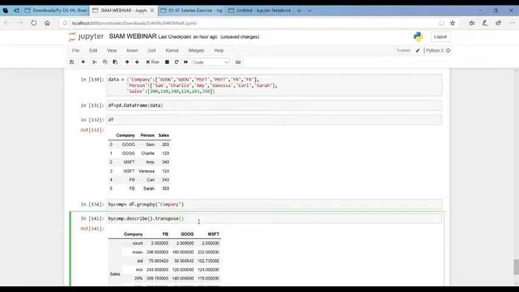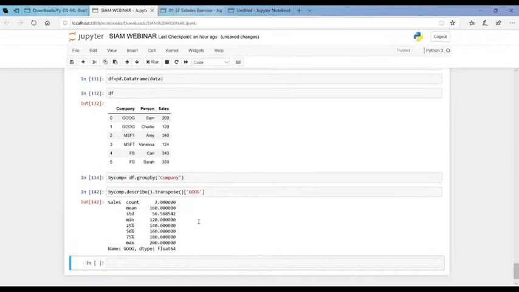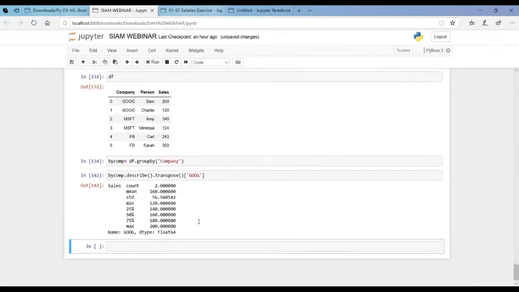Wonderful. Now let's say you want to see it just for Google, or FB or anything, you could just say GOOG, and now it's here just for Google. Great. So now we're done with group by as well.